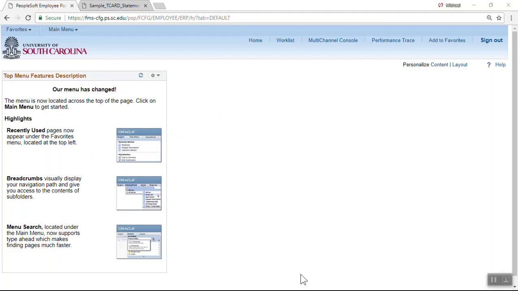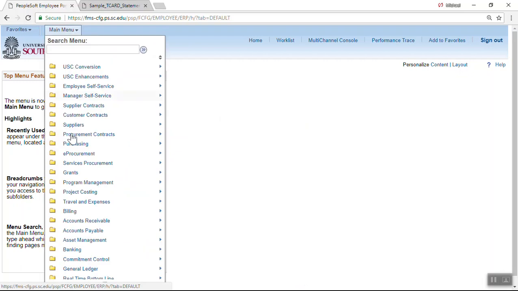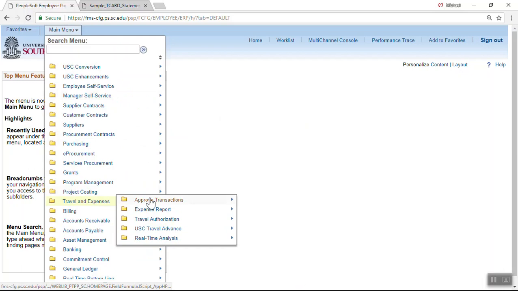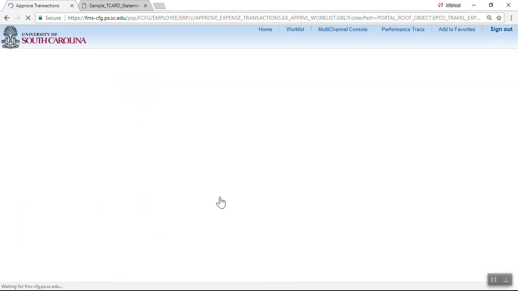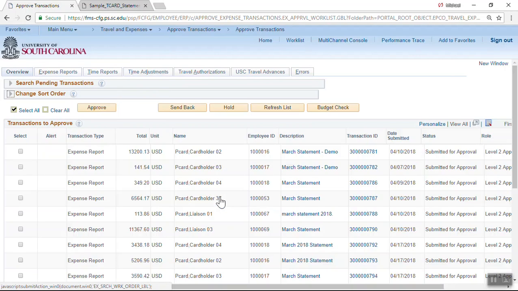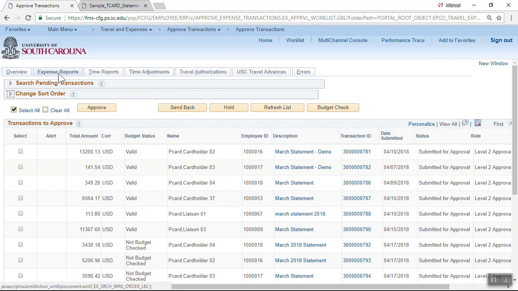To open the Approved Transactions page, navigate to Travel and Expenses, Approved Transactions, Approved Transactions. All transactions are displayed on the Overview tab. Select the Expense Report tab to review only expense reports. Expand the Search Pending Transactions section to apply search criteria.